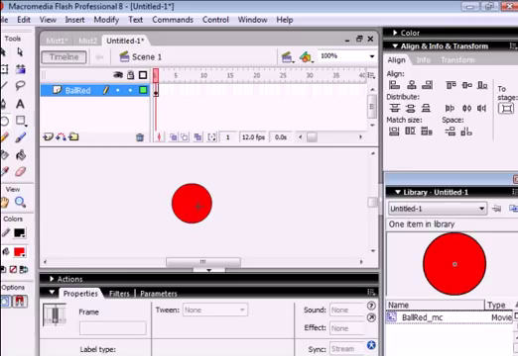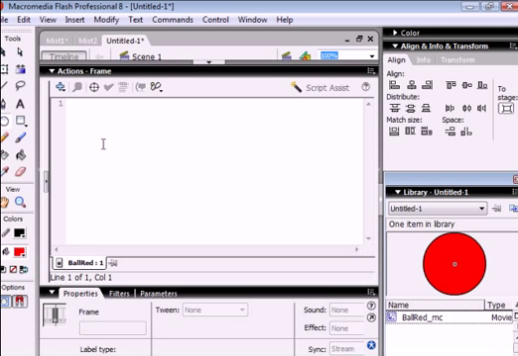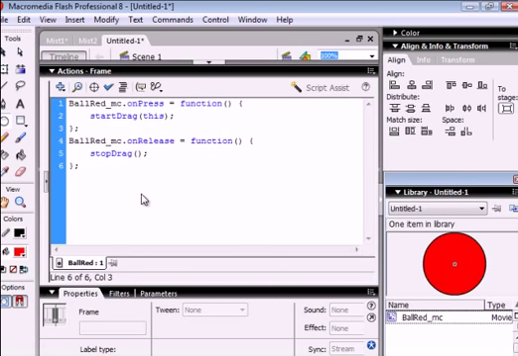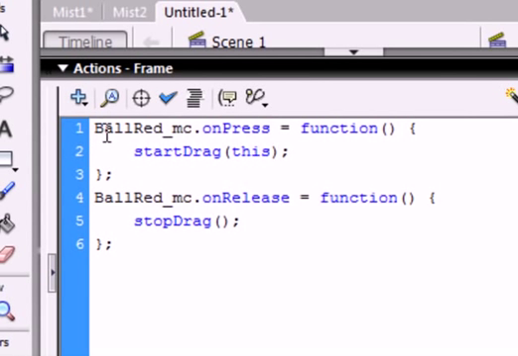So now let's do a little bit of action script and see if we can come up with some more errors. So we're going to open the actions panel right here, and I'm a slow typer, so I have this copied and paste. I'm typing, and there's our Ball Red movie clip, period. That's telling me I'm talking about the Ball Red movie clip.